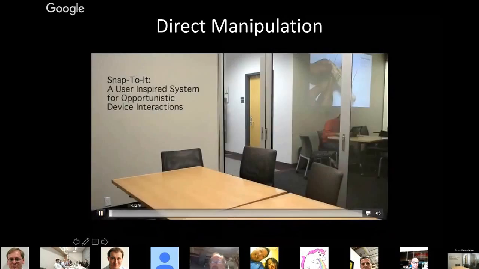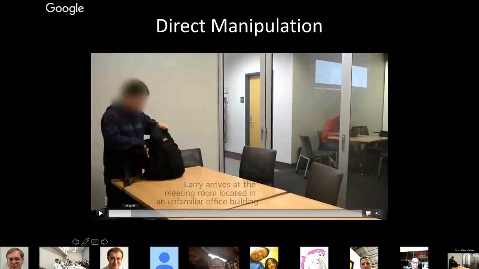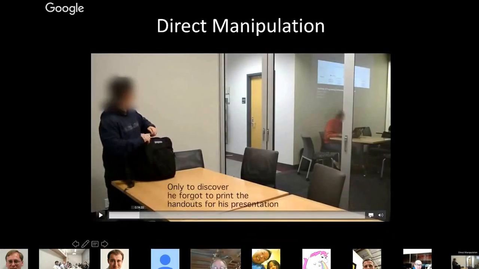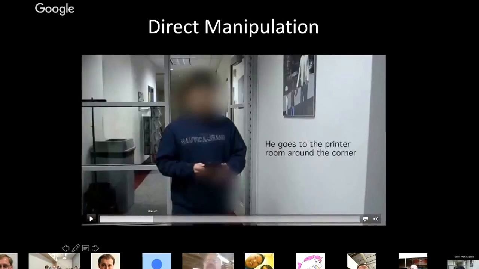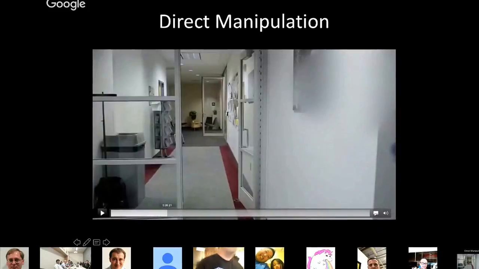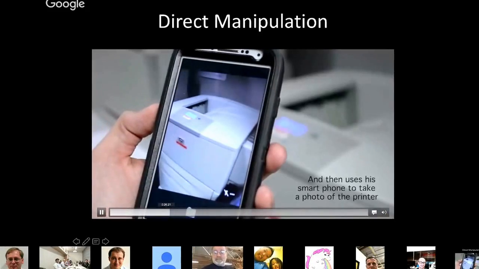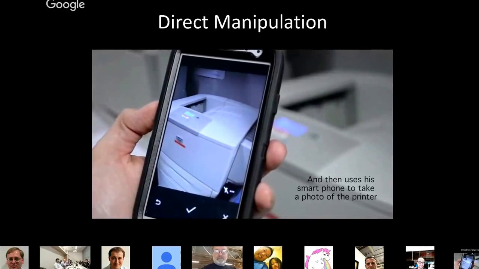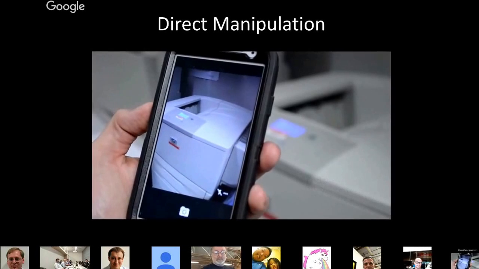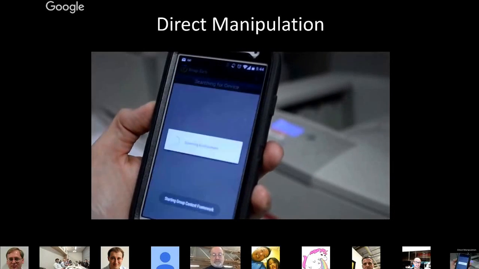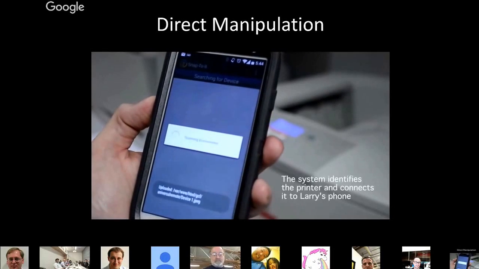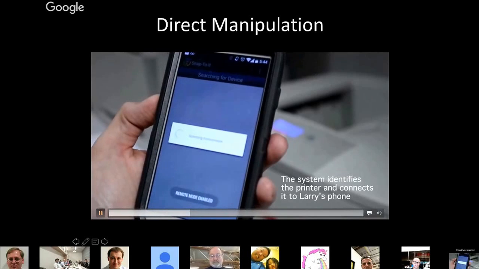Okay, so someone shows up in a meeting room and forgot their printouts. They're wandering around the environment and they pull out their phone and take a picture of the printer, because they don't want to bother installing all the drivers to print to that. When they take a picture of the device, that photograph is broadcast to all the local devices around it.